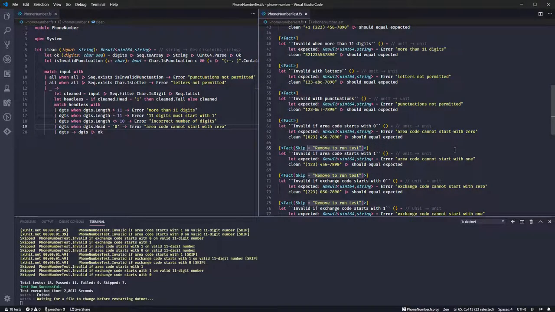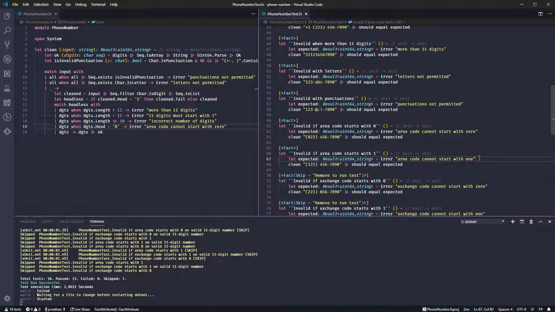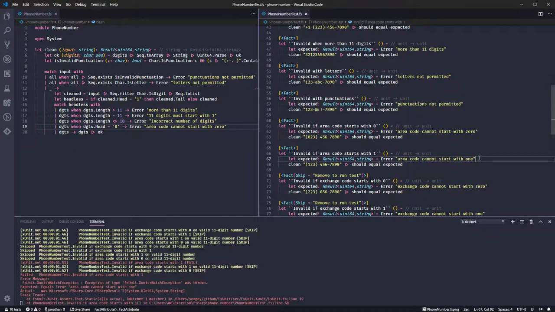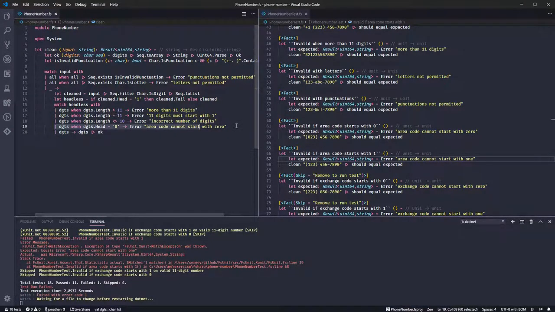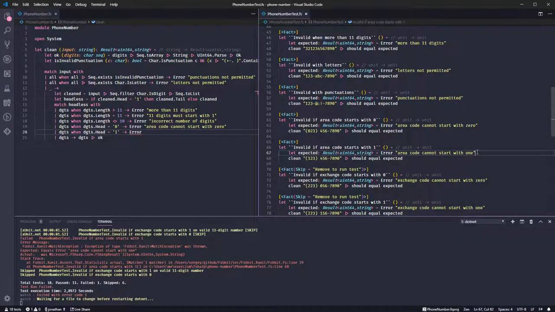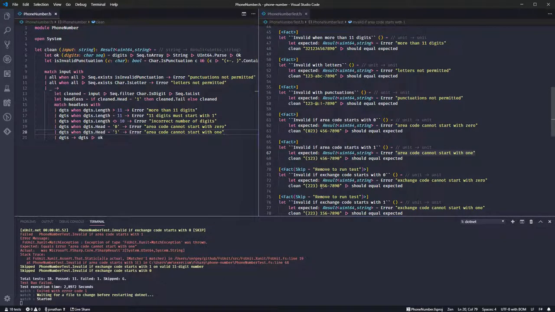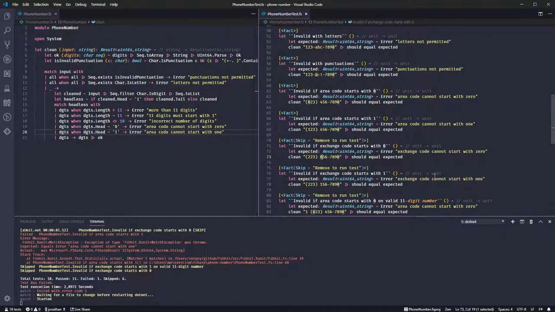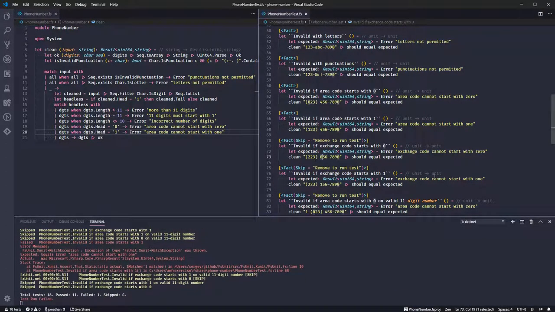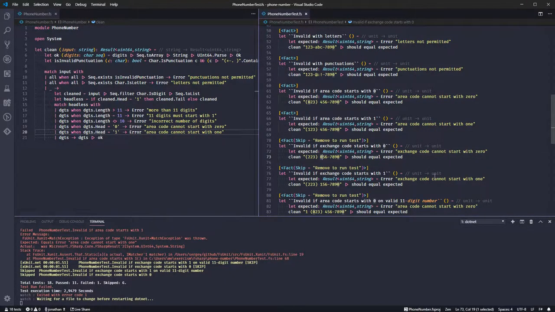The next one is very similar. Area code cannot start with a 1. So let's copy that up to there. Replace that with a 1. Ah, wrong one. Area code cannot start with 1. Run that test. Exchange. Okay, that seems to be this number. I didn't know that was called an exchange code, to be honest. I think that's the same rule from where I am as well. I've never seen one starting with a 0.